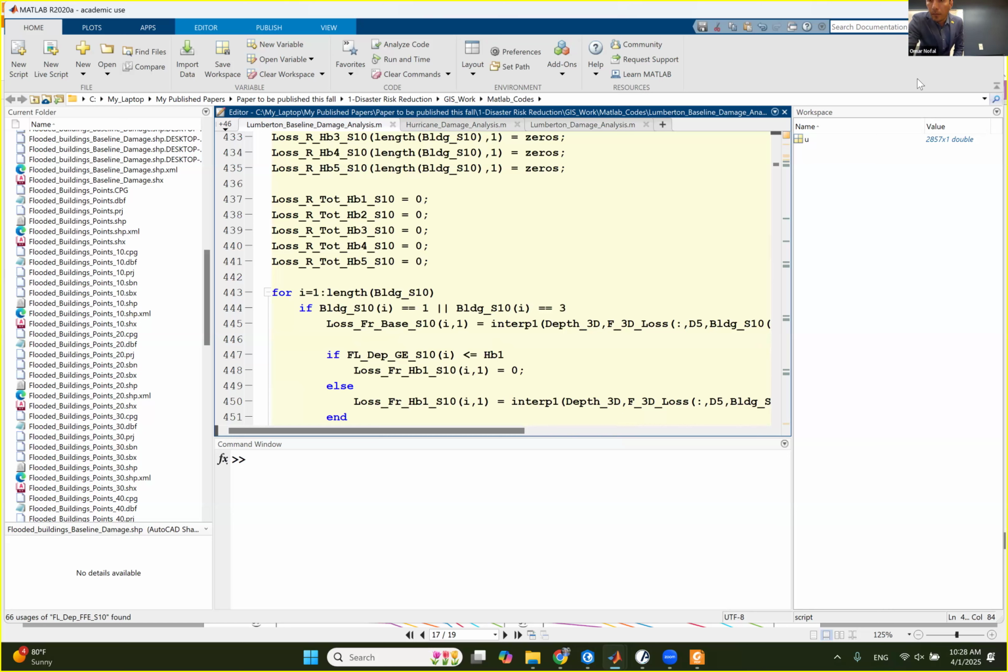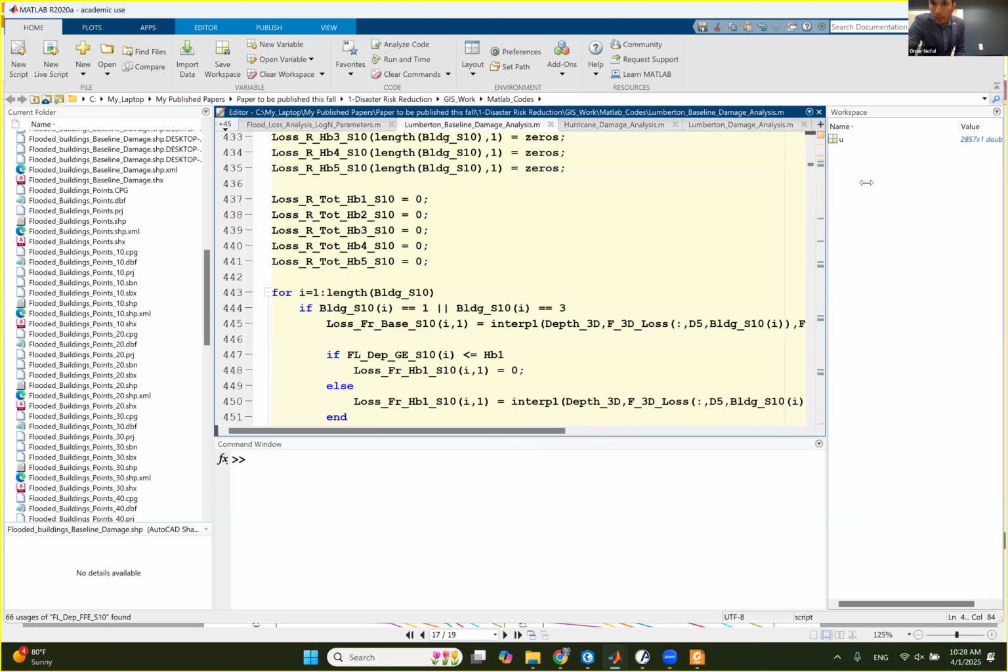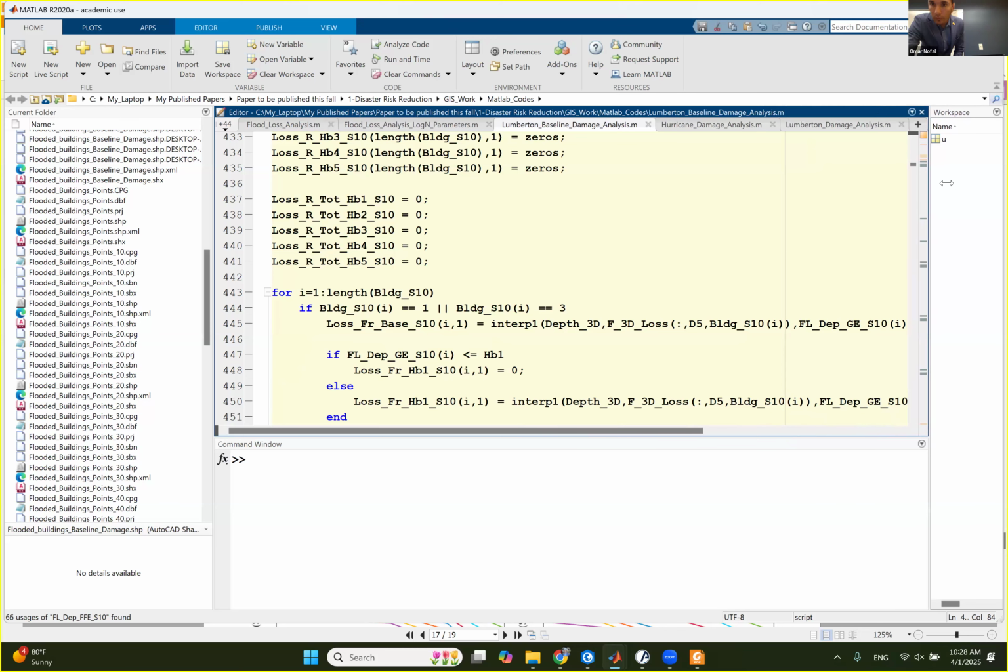The first line of code here, I'm calculating the base flood loss without any mitigation. I'm calling it loss base, and I'm interpolating in the 3D function. By the way, I'm doing loss analysis here, not fragility, so I'm not using the fragility. Why? Because I'm not interested in damage. I'm interested in the value of losses, in dollars. So I'm using all loss functions here. There is no fragility. So I'm interpolating in the 3D loss surface.